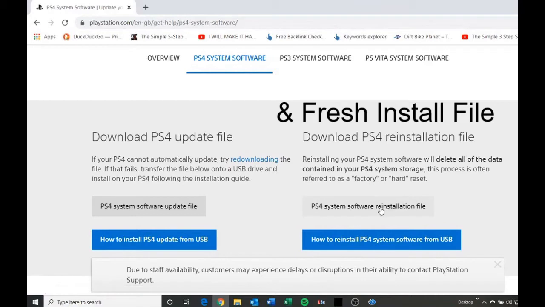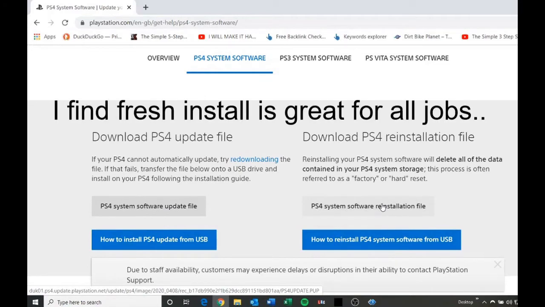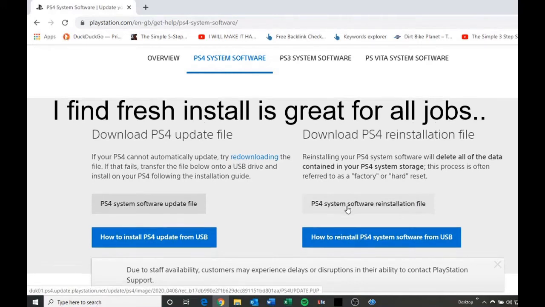Very often I tend to use this software reinstallation file for all jobs, even if it's just a simple software upgrade. I sometimes find that this file over here can sometimes cause problems, and this one, the reinstallation file, the fresh install, just seems to repair the console in all situations. But if you're struggling with one of them, try both of them. That's my advice to you.